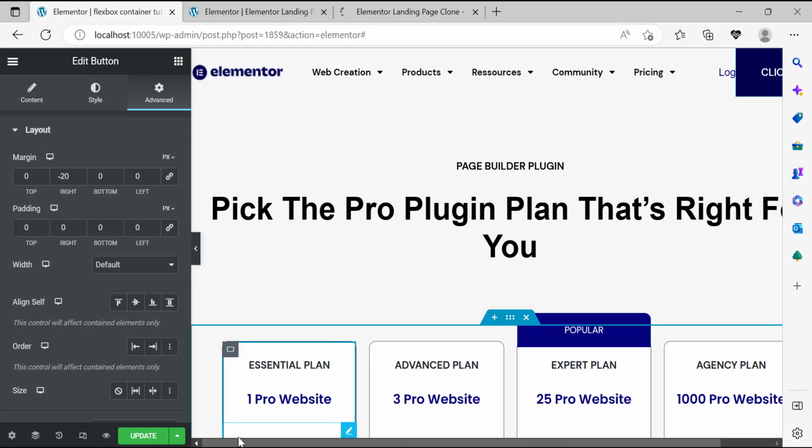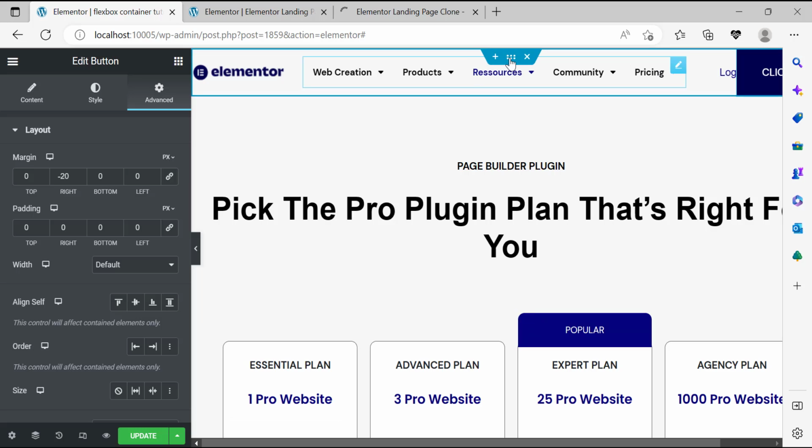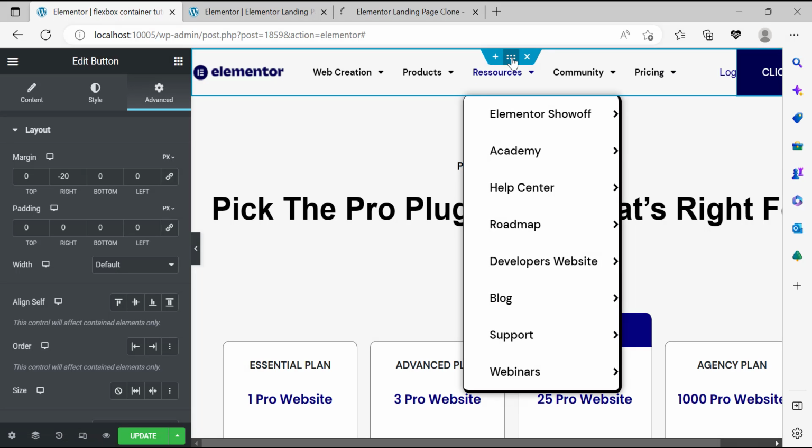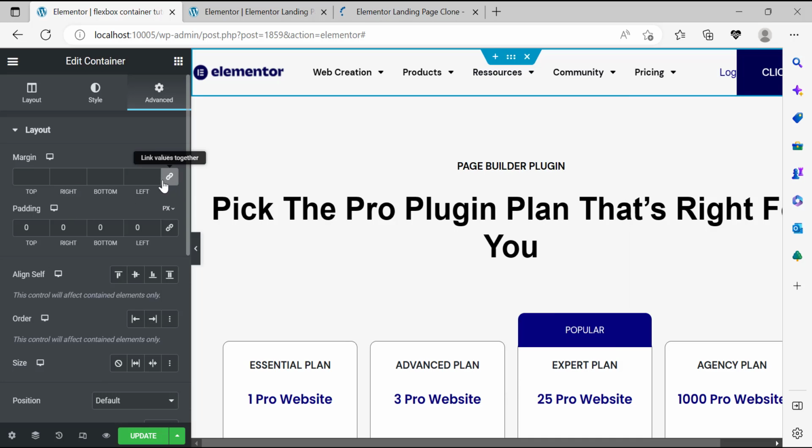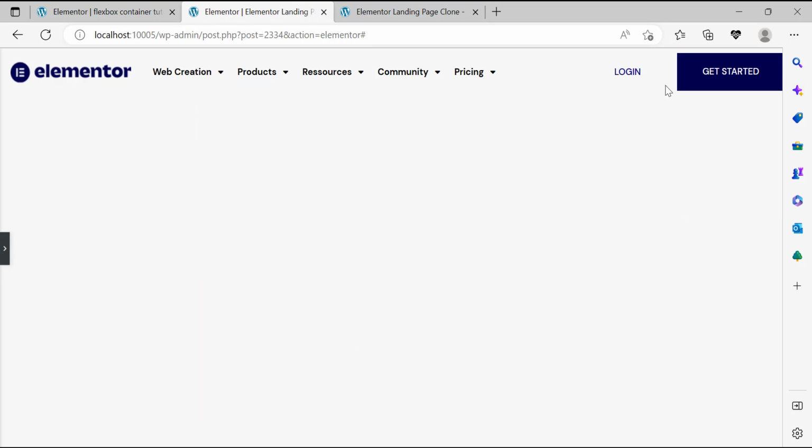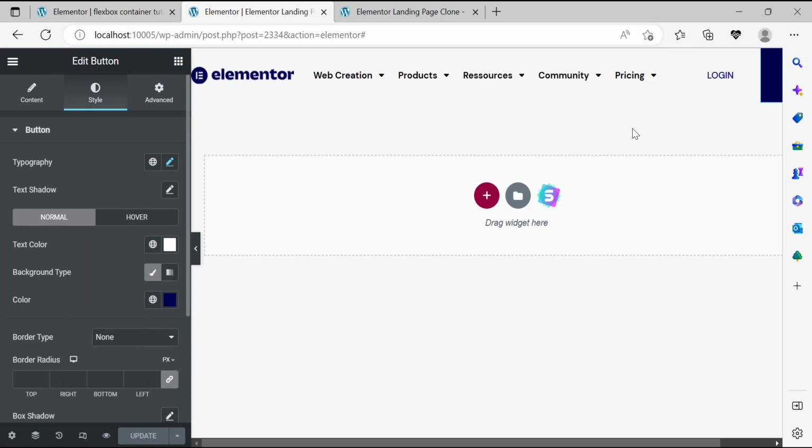Now here, I'm going to just check one thing. I'm going to click right here, and I'm going to uncheck the margin, and that's it. So we have created our header. So let's go ahead right now and complete the rest.